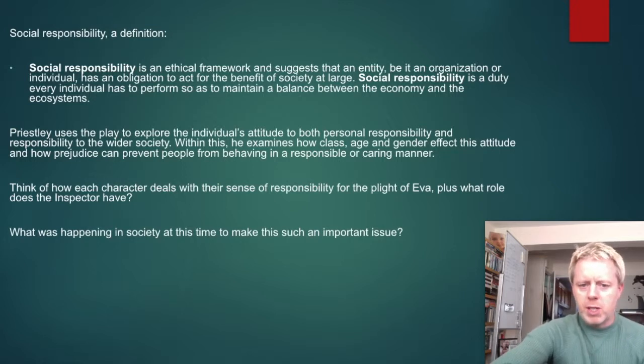Okay, so making that relevant to the play. Priestley uses the play to explore the individual's attitude to both personal responsibility and responsibility to the wider society. Within this, he examines how class, age and gender affect this attitude and how prejudice can prevent people from behaving in a responsible or caring manner. In particular, there is Mrs. Birling and her attitude towards Eva Smith when she came to help her. So think of how each character deals with their sense of responsibility for the plight of Eva, plus what role the inspector has in holding a mirror up or shining a spotlight on their behaviour.